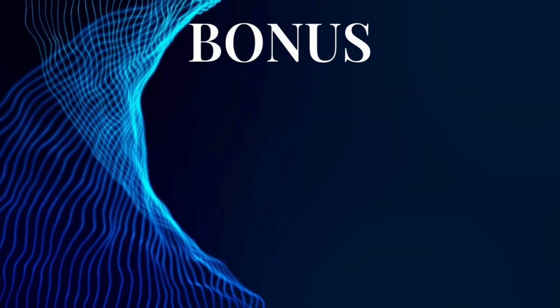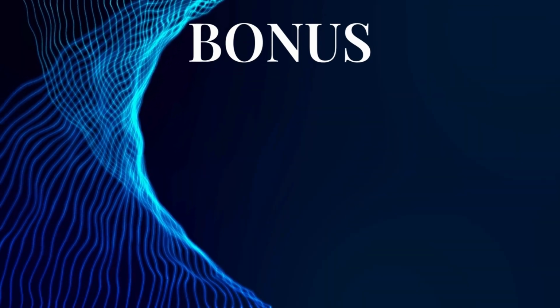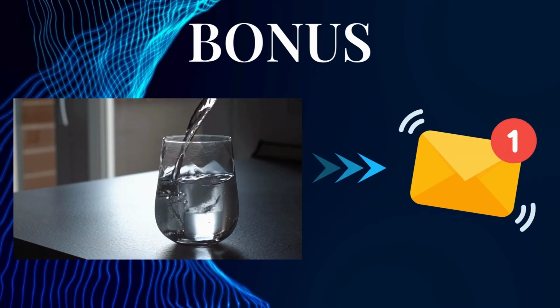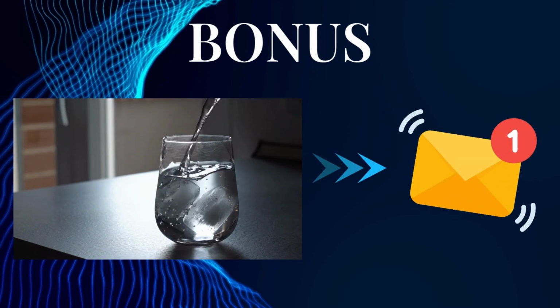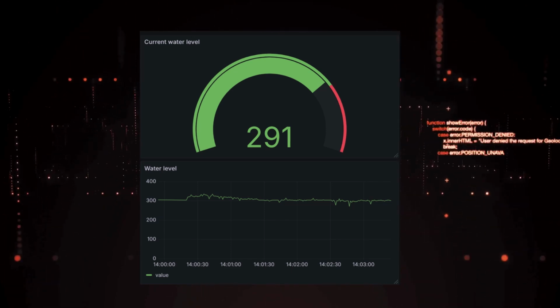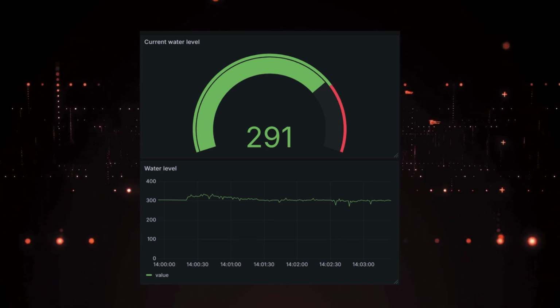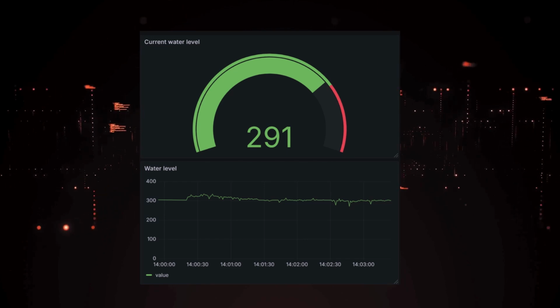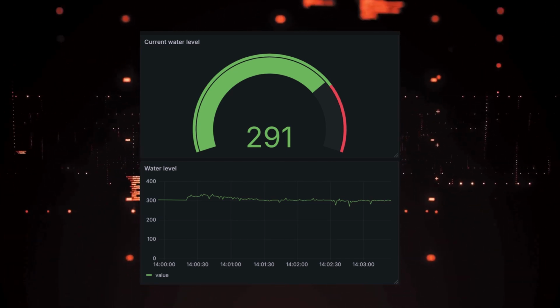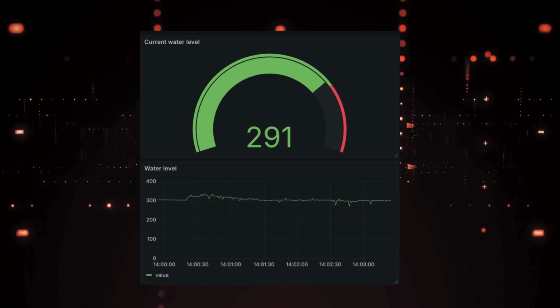There is also a bonus section at the end of this video where I'll show you how to send alerts to your email if the water level reaches certain threshold values. By the end of this project, you'll have a functional IoT solution that captures water level data, processes it through a robust infrastructure, and presents it in an intuitive real-time dashboard.